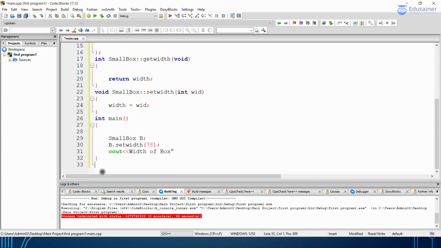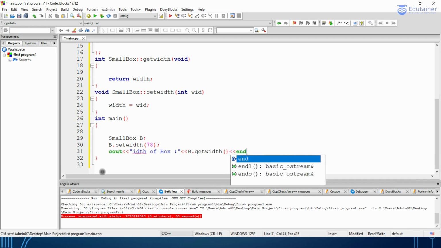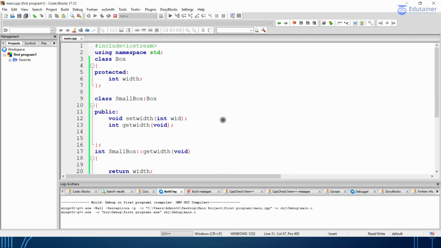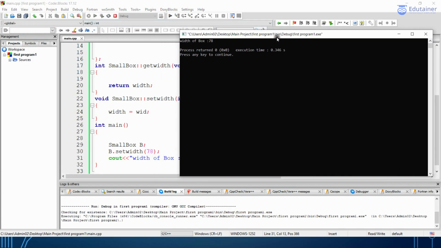Sorry, I just forgot to put it over here. Then I will be using the object, that is b.getWidth, then end of the line. So let's compile and run the program. So you can see that the width of the box is 78.